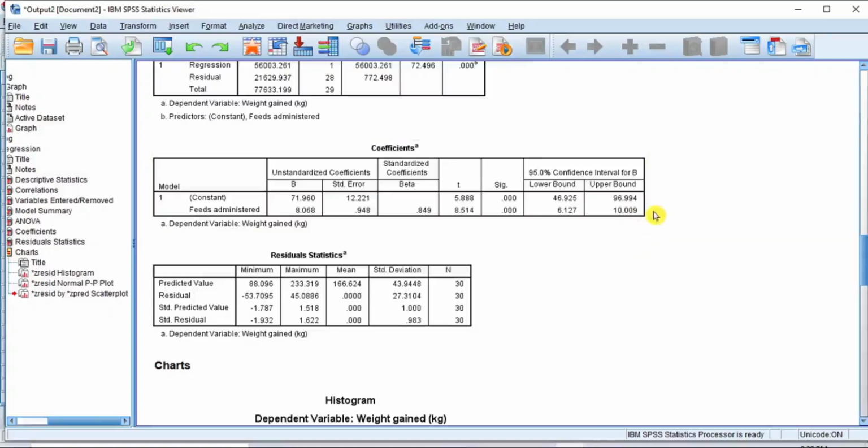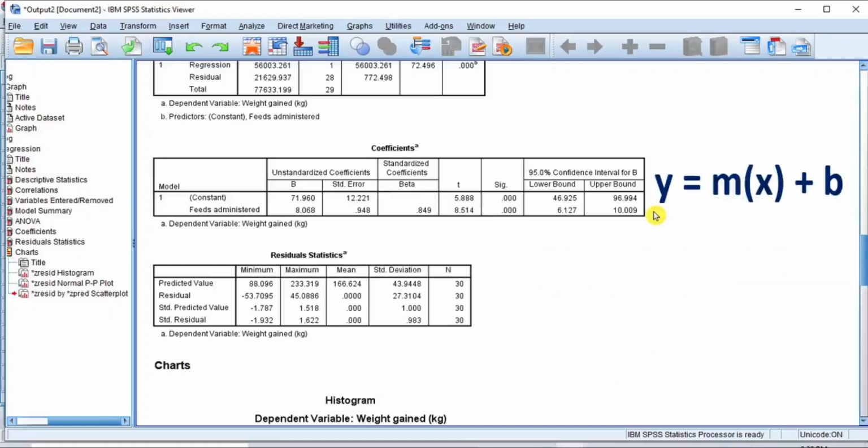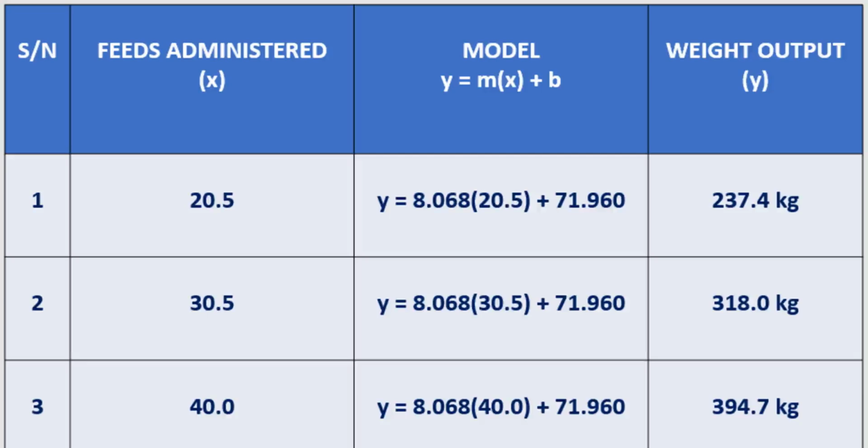Now, since we have our coefficients M and B, let's now use our regression model to make predictions as required. Let's predict the weight of fish if feeds are administered at the following times: 1. 20.5 times. 2. 30.5 times. And 3. 40 times. The way to apply the model is to substitute for x in the equation the number of times the feeds are administered. Your result will be as highlighted in the table.